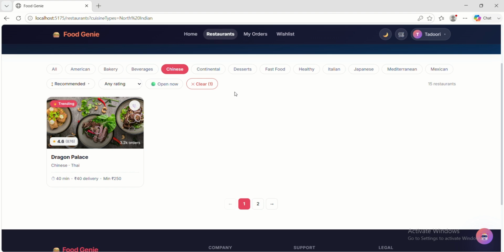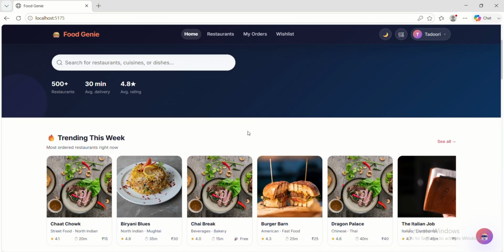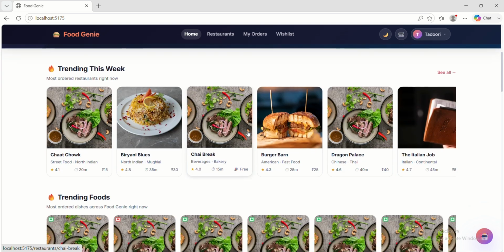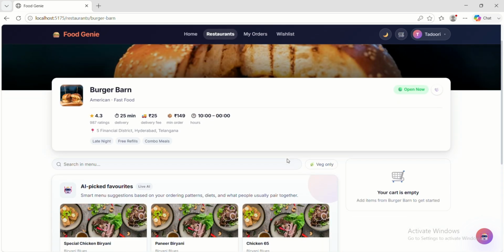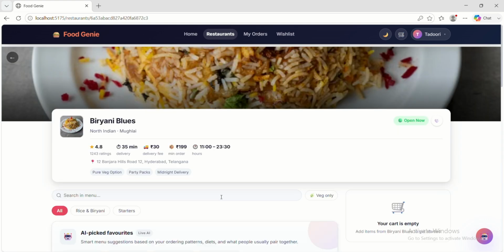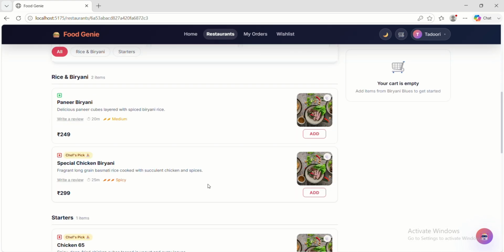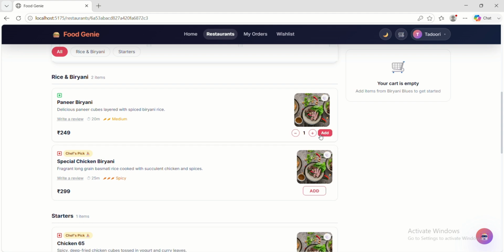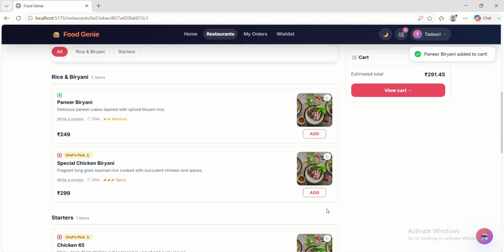Let's go back home, and let me order something. Let's go for burger bun. And let's order a paneer biryani. It's costing me $249. Let's add it to the cart. Let's add a special chicken biryani.